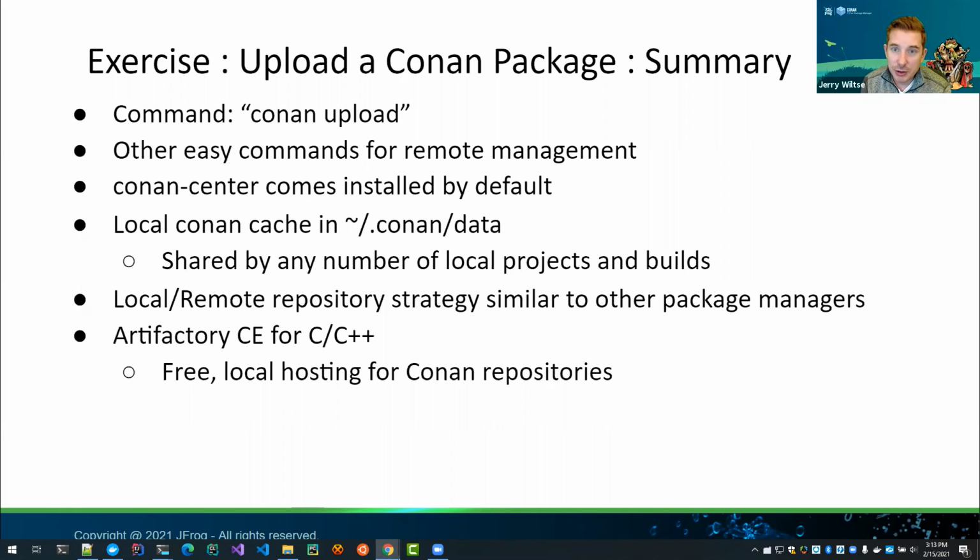There are other package managers out there for C and C++. Some of them do not work like this at all. They're very different, and we feel that this familiar experience is important. Finally, we demonstrated how Artifactory CE provides great free and local hosting for Conan repositories, and how fast and easy it was to set up. We spun it up in, I think, less than 2 minutes. So it's very easy for you to get started. If you want to start hosting Conan repositories and working with packaging locally, it's very trivial to do.